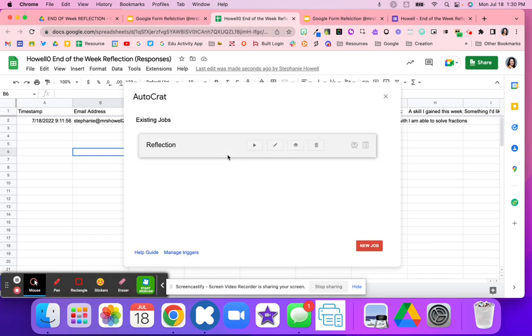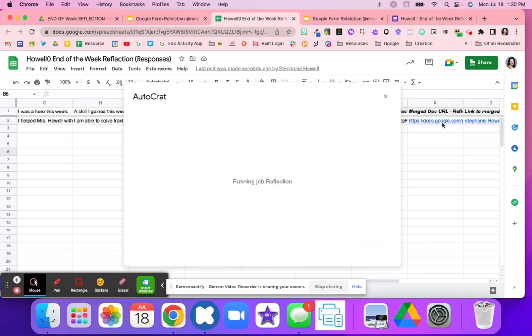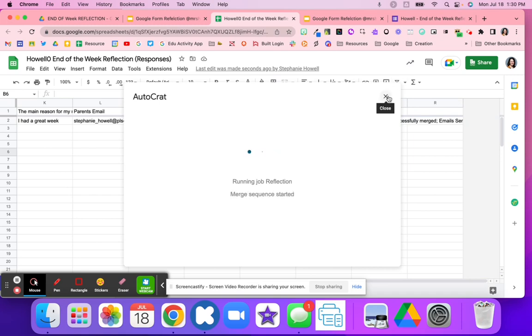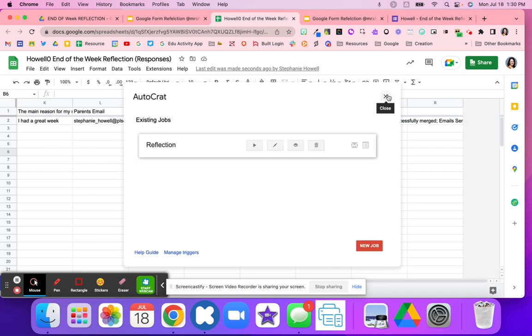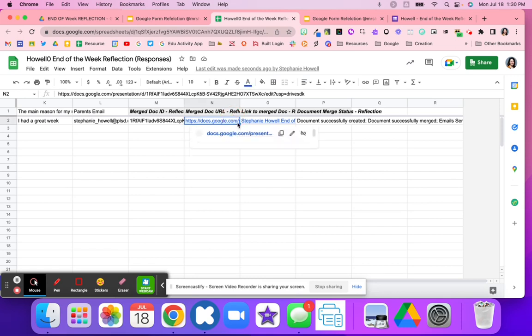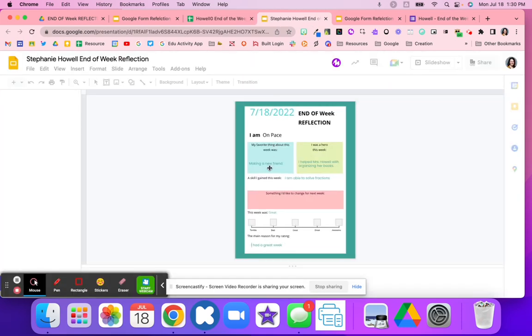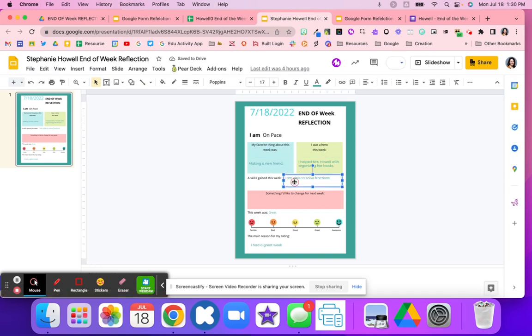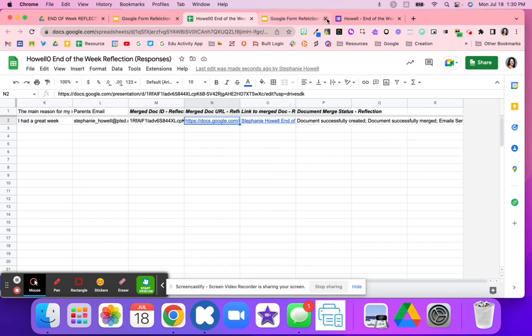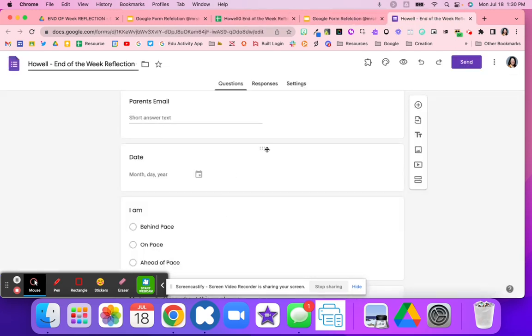Once you hit that play button, it is going to start your Autocrat and it is going to send your responses as your students fill this out weekly. So again, right here, we can see that it changed the date to the date that I put in. It also changed whatever I said. And then I'm able to go in and forward this to my parents, or you might have it set up to where it already collects that parent email and it's just sending it right there.